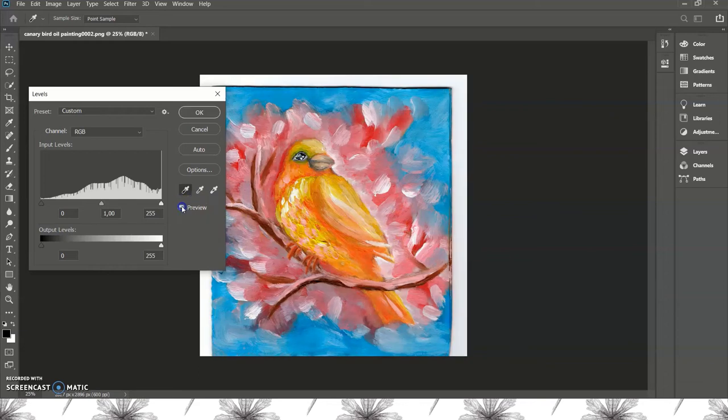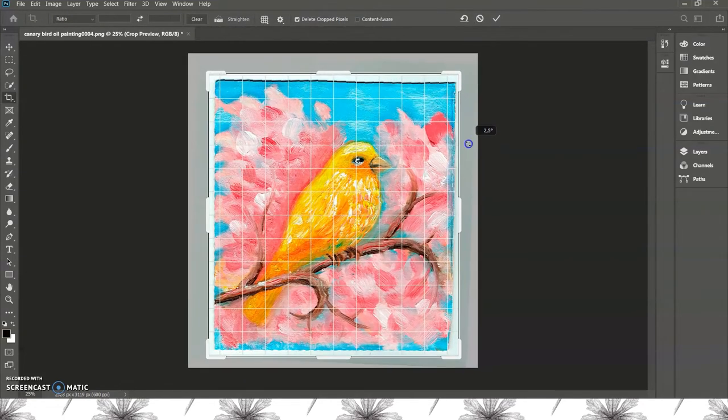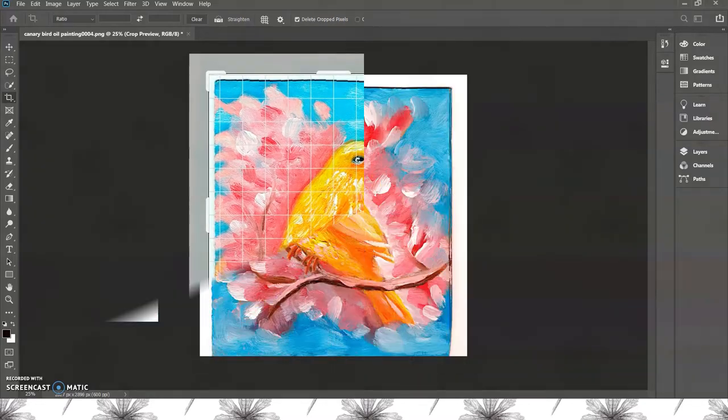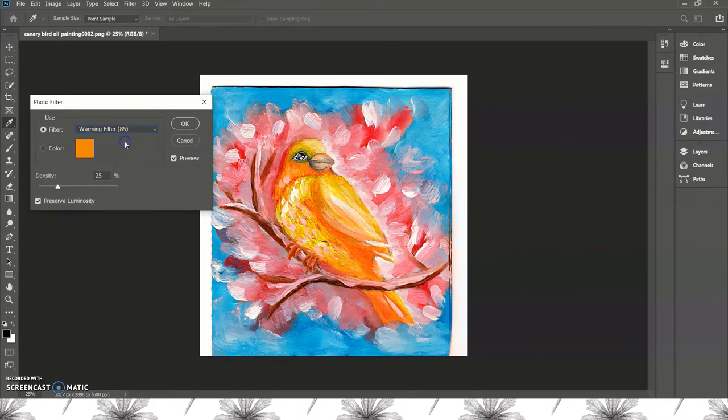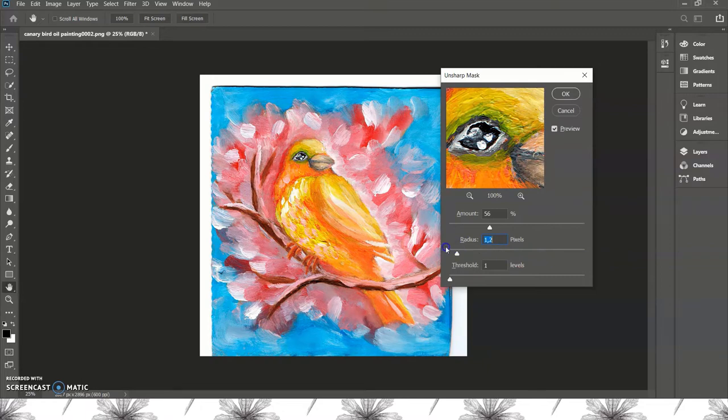Hi everyone! I'll show you how to edit your scanned or photographed traditional art with Photoshop for prints, print on demand, or for social media or your website.